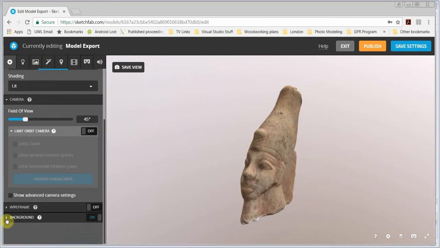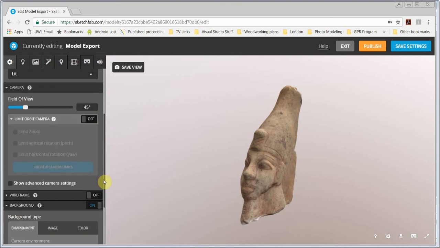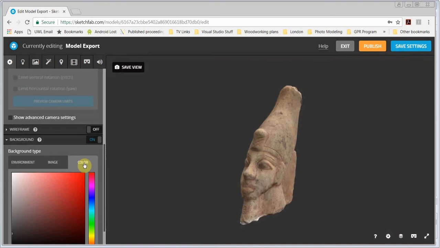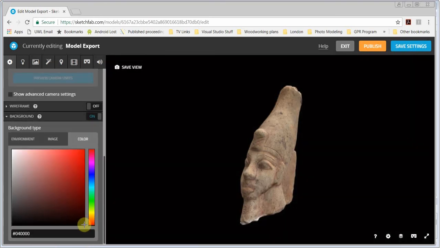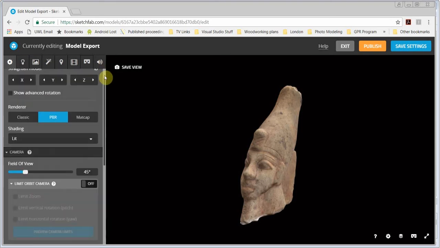Personally, I like a black background, so I'm going to scroll down here to the bottom, go to background, go to color, and choose a black down in the very bottom corner. I'm then going to come back up here to the top, and I'm going to change my renderer to classic. I'm going to leave lit as lit.